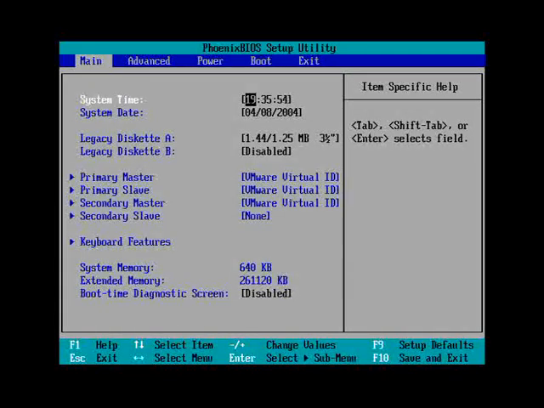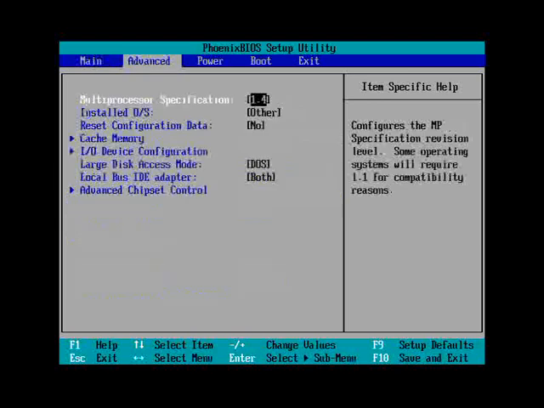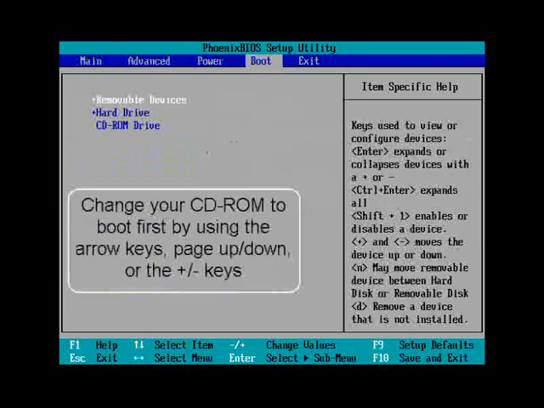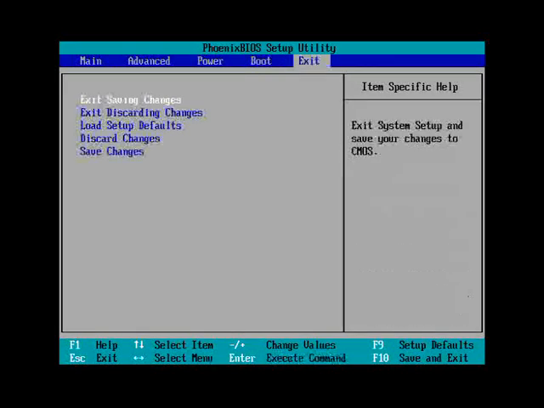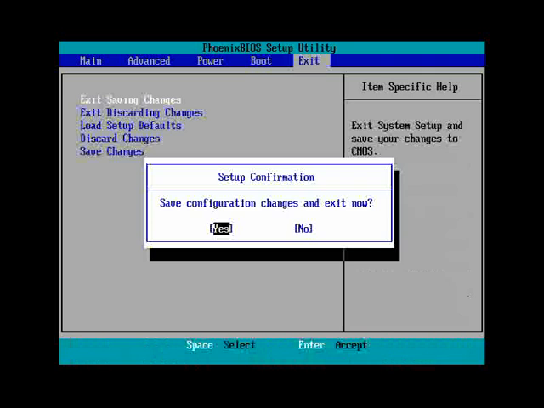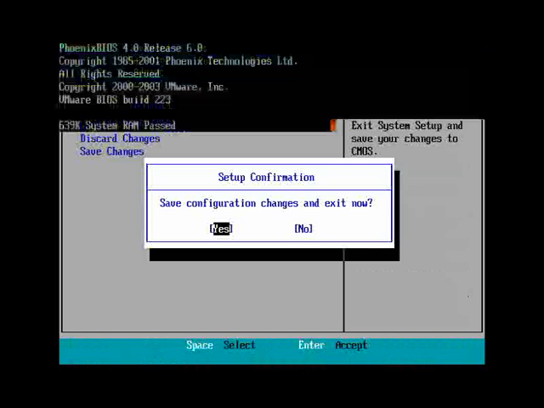And what you're going to have to do is go to boot, and change the boot order to make your CD-ROM drive boot first. So we're going to use our cursor keys. We're going to go down to CD-ROM, and then we'll hit the plus sign to move it up. And then we're going to exit, and we're going to save the configuration changes.